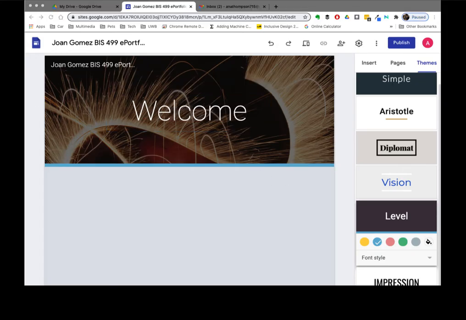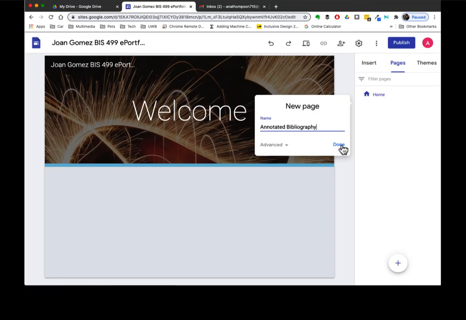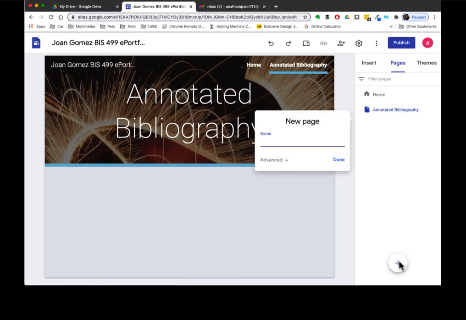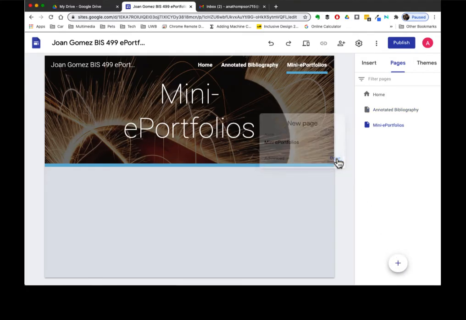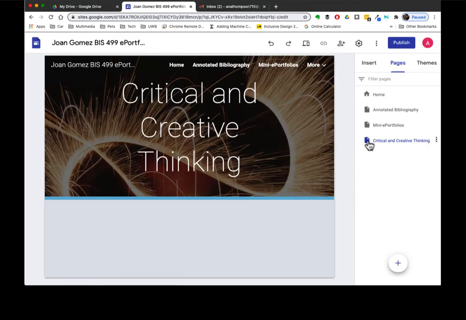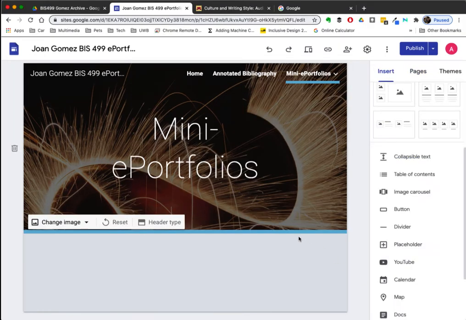Your portfolio is going to need more than just a homepage. Go to the Pages tab and then click the New Page icon to add as many pages as you need. If you want a page to be a subpage, just click on it and drag it on top of the name of the parent page. Notice how Google adds a lovely navigation menu for you automatically.